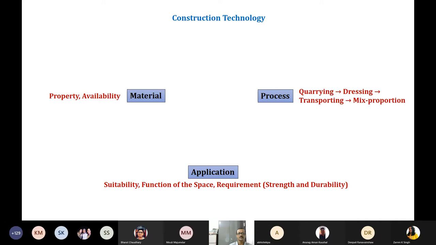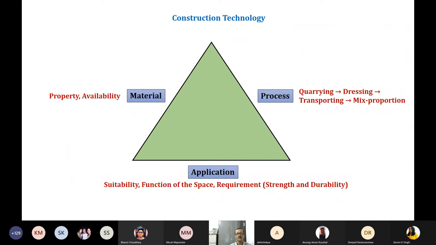But yes, mud can be used in some areas, dry areas, or areas where there is less rainfall. So that application also has to be thought of, also from the strength and durability point of view. We'll come to the next slide. So this will create a triangle: the process, application and the material in the construction technology.